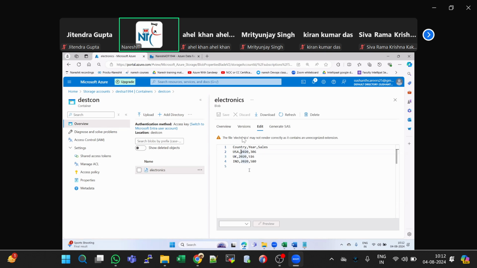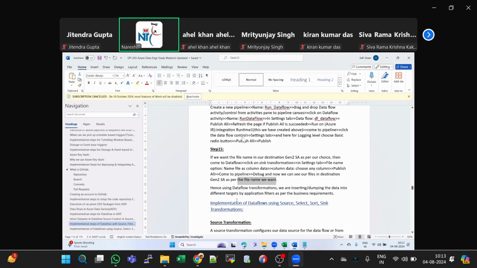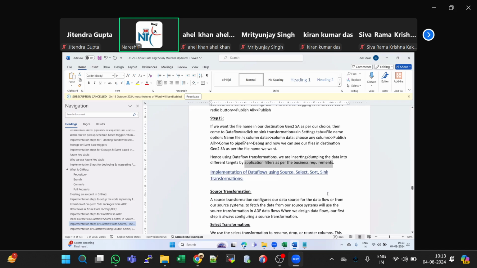In a much better way, we can present the data also. I'll show that in the upcoming classes. So the pipeline has been completed successfully. Hence, using data flow transformation, we are inserting or dumping the data into different targets by applying filters as per the business requirement. That's it.